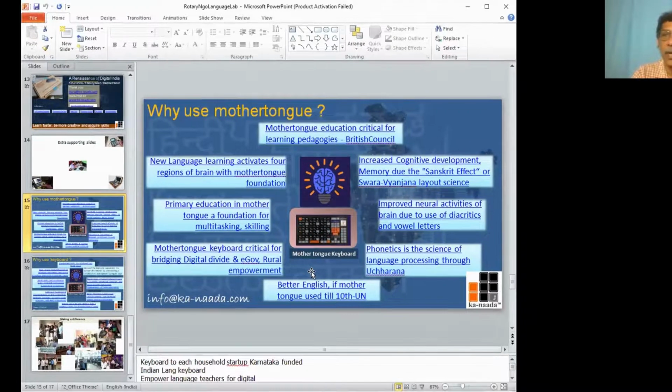UN itself has said so, along with Cambridge. And that is the biggest differentiator right now, that any rural school, anybody with a mother tongue, can be on par with Digital India or the English medium schools. And phonetics is the science behind it.